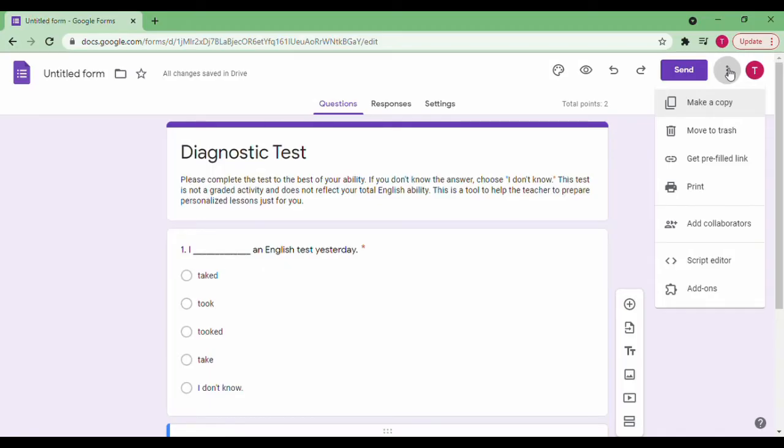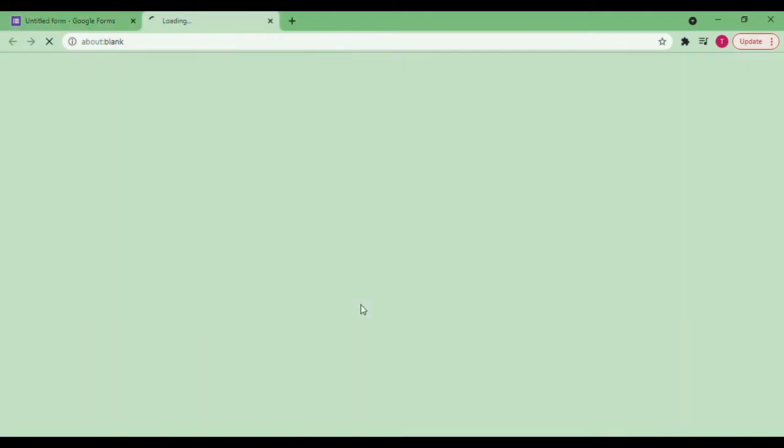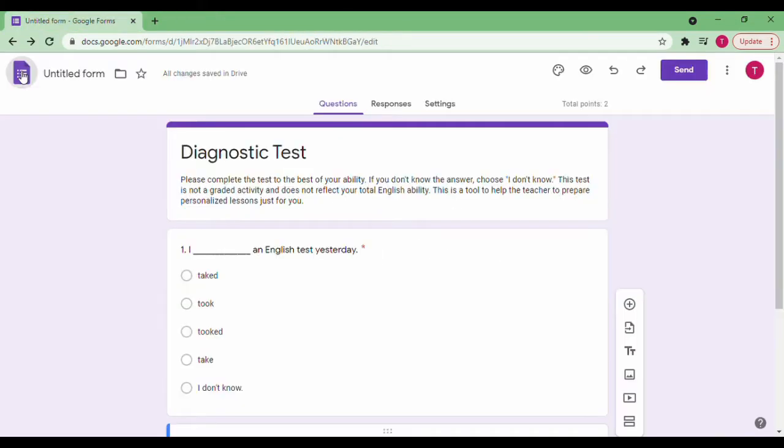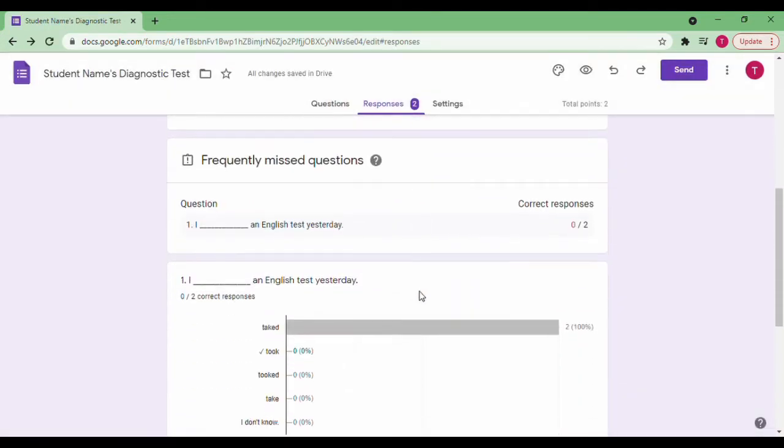Once you've completed your placement test and you're ready to send it to your student, you can go to the top and choose Make a Copy. Then just rename the new file with the student's name. This will make it easy to keep all your students' answers separate. Now copy the link. I use the shortened form and send it to your student. You can go back to the Google Forms main page to check the responses to each copy you've made.